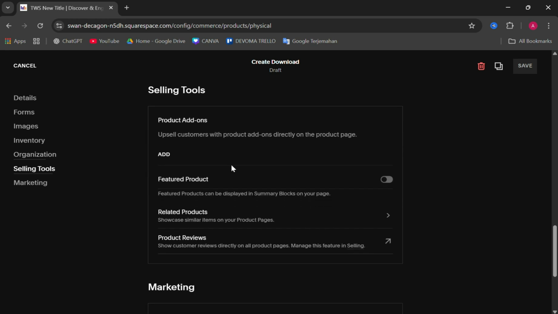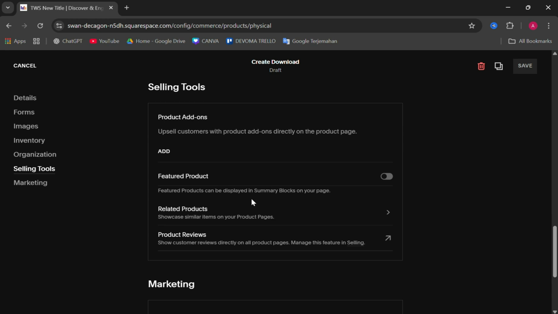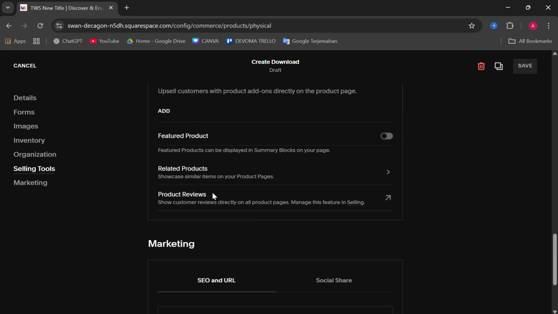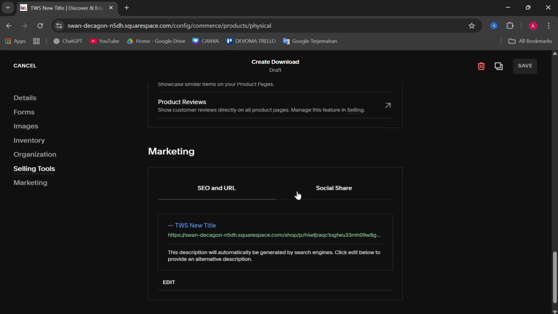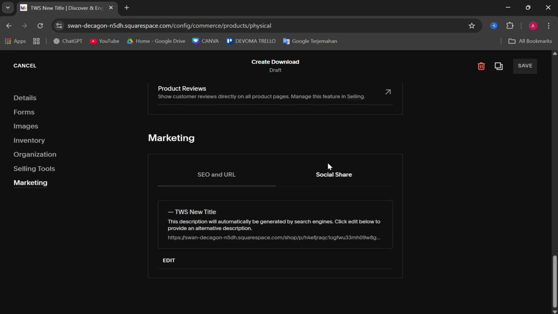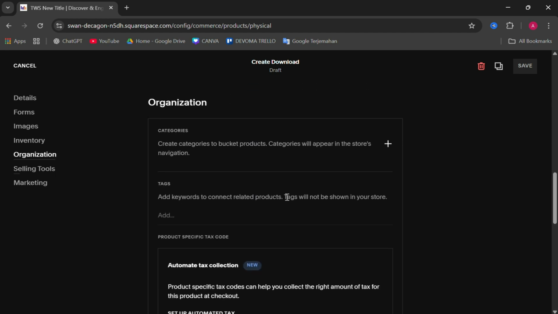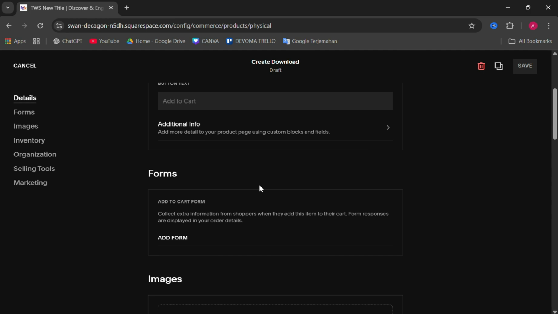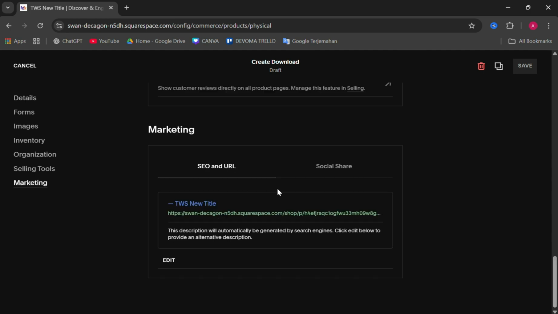And there is also selling tools if you want to add add-ons products or if you want to add reviews or related products and featured products. And also there is some marketing tools here. You can add the social here. After that, you can just click save and you will see your products in your product page. And then you will find your ebook on your product page.